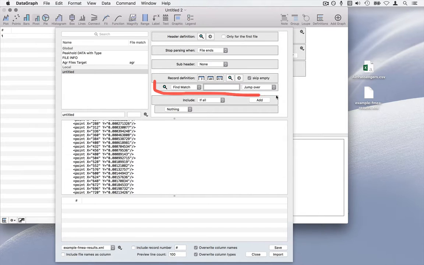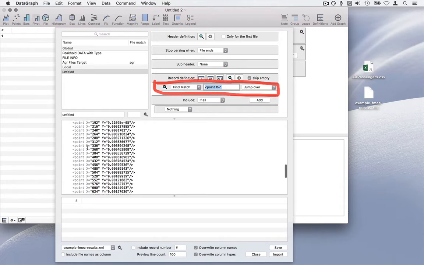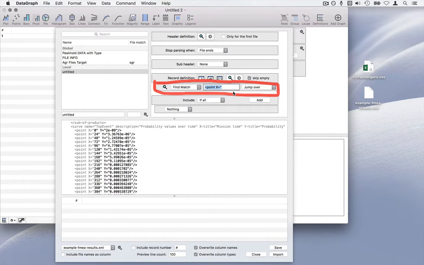notice how a section has been added to my instructions. This is really just the first instruction, and it's telling the parser to find a match for some text string, in which I'm going to paste in this bit of text that identifies a line of data. I'm also telling it to jump over that section of text, which is why, within this interface, everywhere where it says point x equal to is now gray, because it's going to ignore that part of the file.